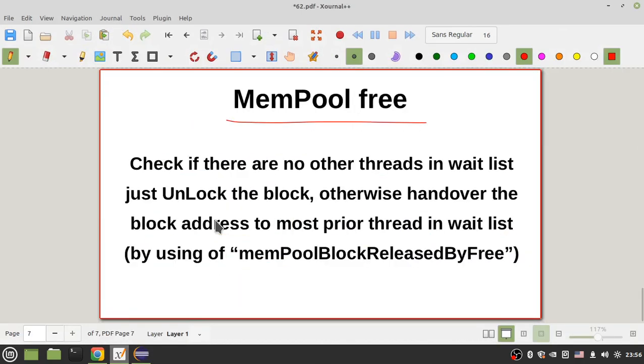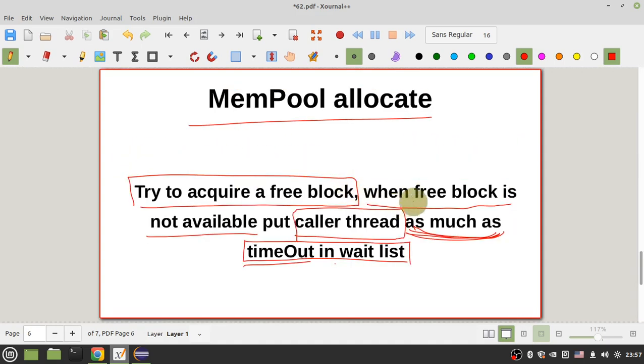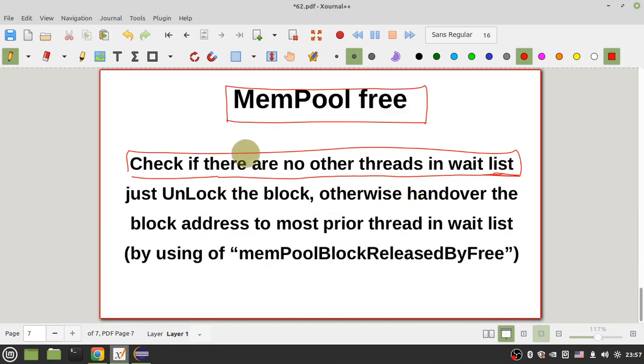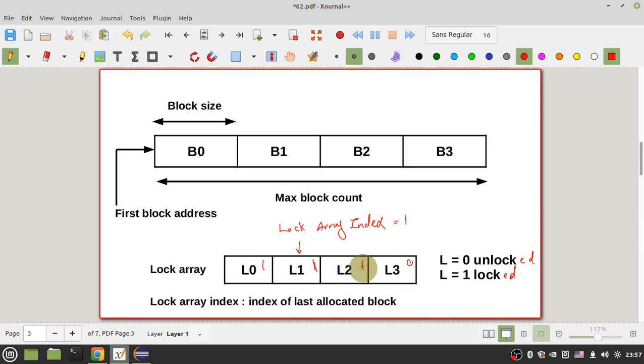Now what does the operating system do to free a block? Check if there are no other threads in the waitlist. I said in this slide, when a free block is not available, put the caller thread in the waitlist as much as the timeout. If there are no other threads in the waitlist, just unlock the block. What does this sentence mean? Unlock the block means just change this value to 0.